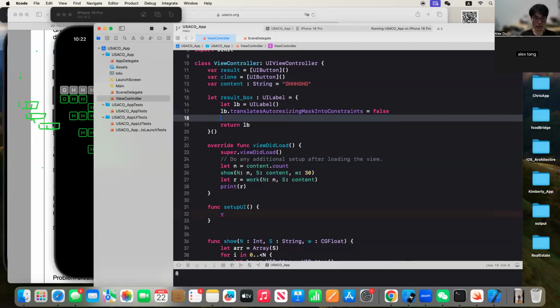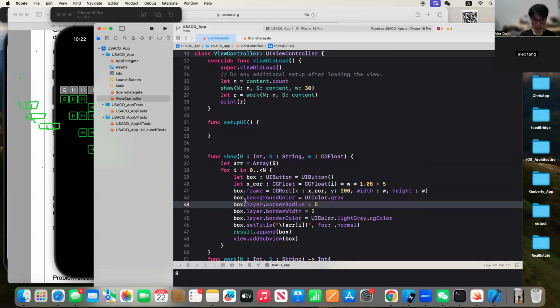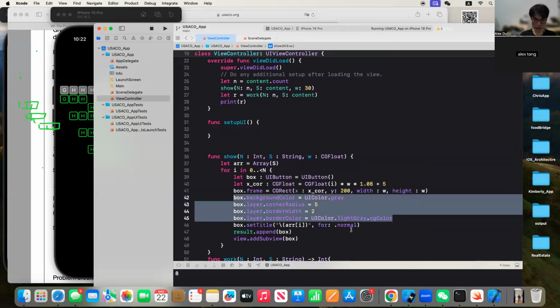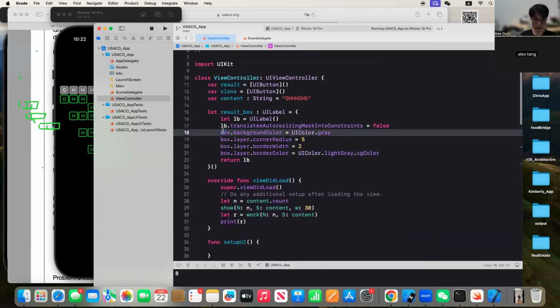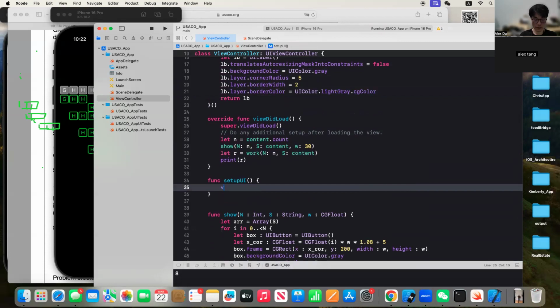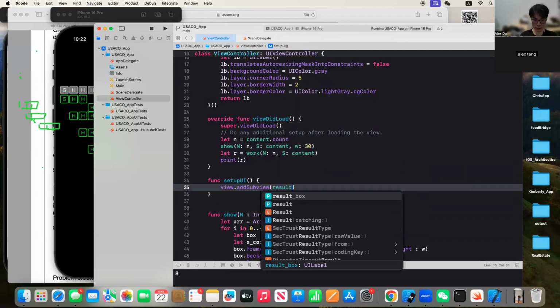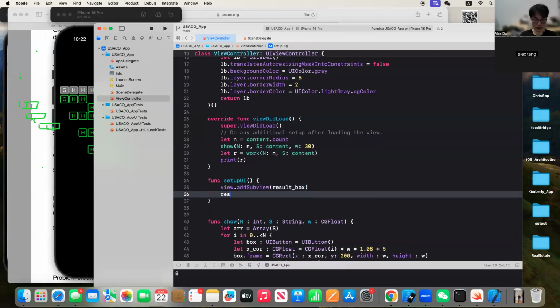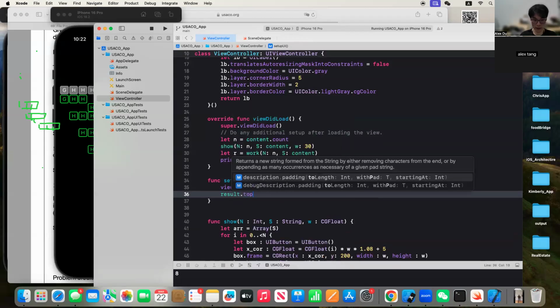Okay. And then for the UI, you can definitely just copy this code here, right? And then turn these into LB, LB, LB, LB, right? Okay. And then do what? Firstly, view.addSubview, and you're adding the display result, the result box, right? And then you set up the result box locations here. So you have a top anchor, right?